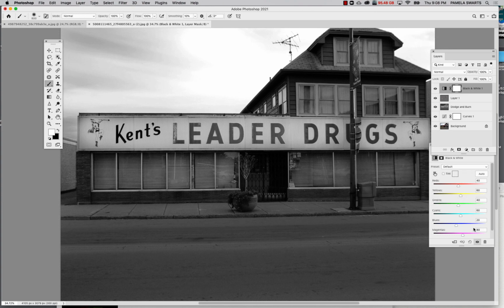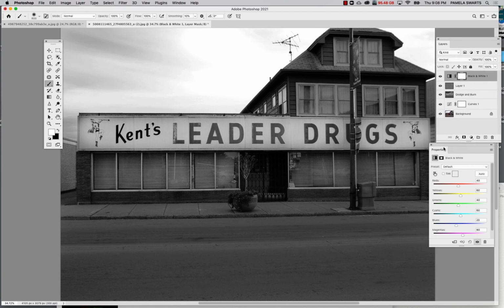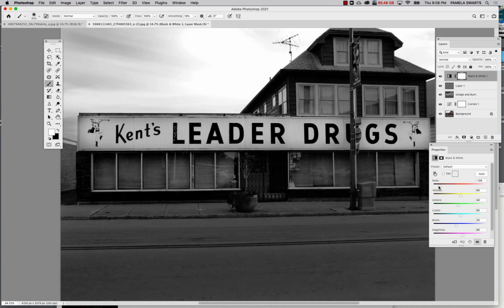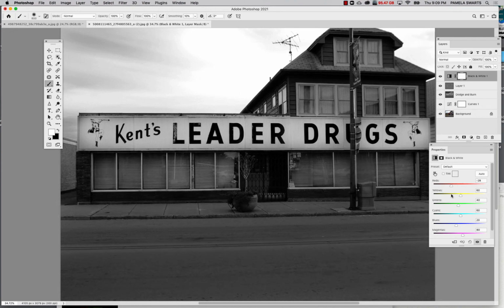Well, why are there all these colors here? What the colors do is you can change the reds to lighter or darker. So I know Leader Drugs is red. So if I move it that way, and the building too has a lot of red, it gets very black. And if I move it the other way, that doesn't look right. Don't do that. I'm going to move it and make it a little darker.